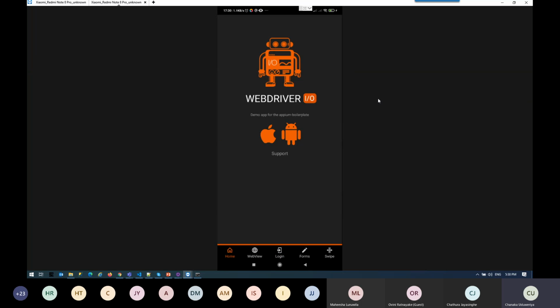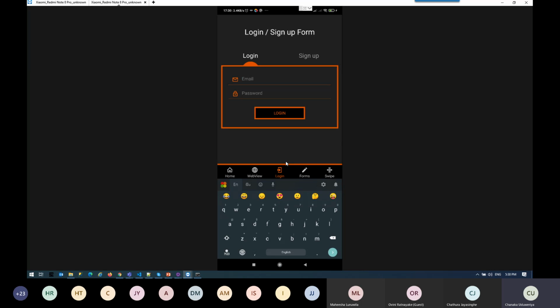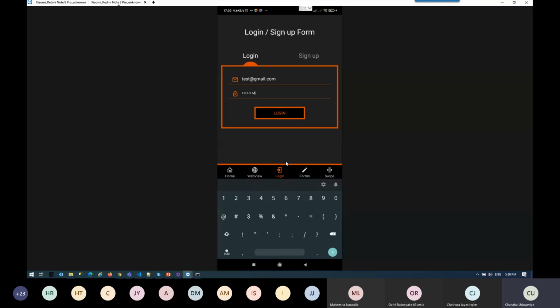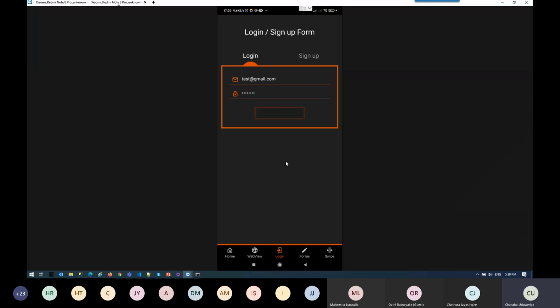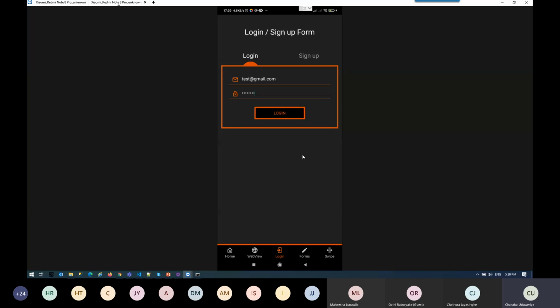And so my first step is to click on the login button from the menu bar. And from the login page, I'm going to enter the email as test@gmail.com, and as the password test1234, and then I'm going to click the login button. Once the login succeeds, I can see this pop-up message saying success, you are logged in. From here I'm going to press the OK button. So that is my first test case, which is a very basic one.